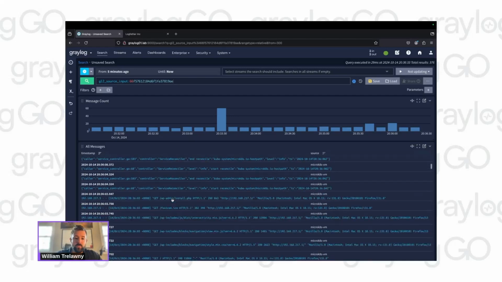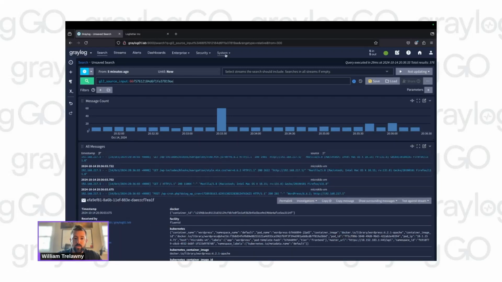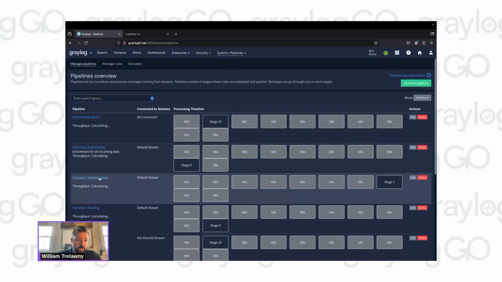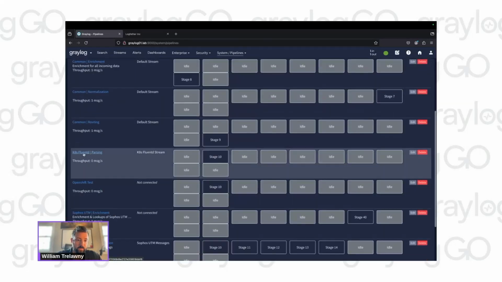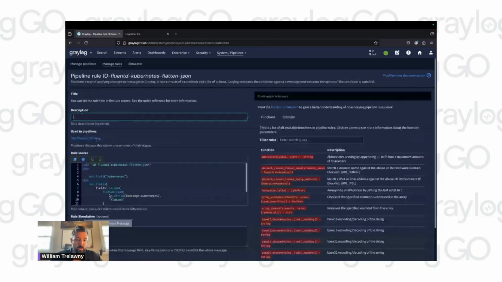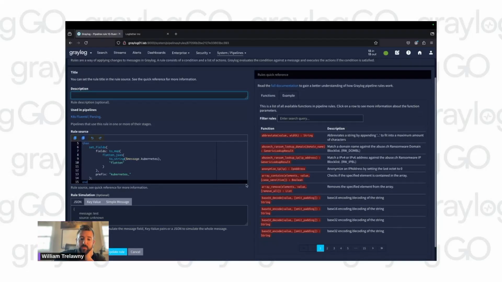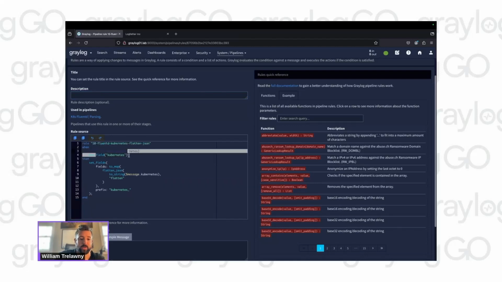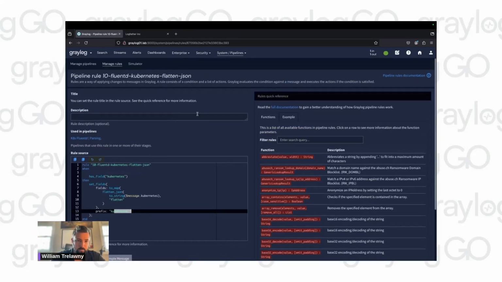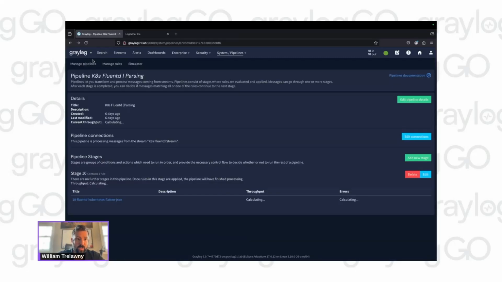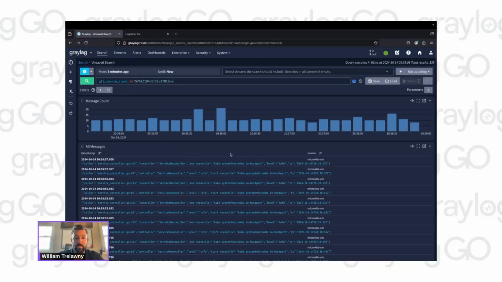And so I'll go ahead and show you how we're parsing that out here. Let's do it through a pipeline, big surprise there. I have Kubernetes Fluentd parsing, and it's basically just a flattened JSON. If it has a field named Kubernetes, then flatten the Kubernetes field, flatten JSON, set those new fields to a map, and then prefix all those fields with Kubernetes_. So very basic, but I think very, very powerful in order to separate them out like that.